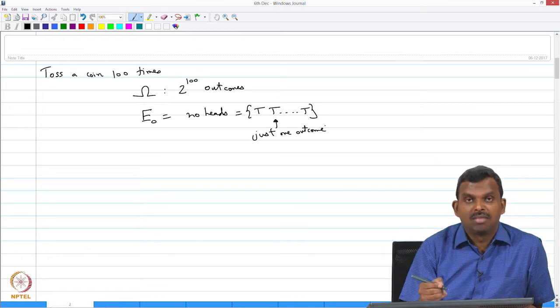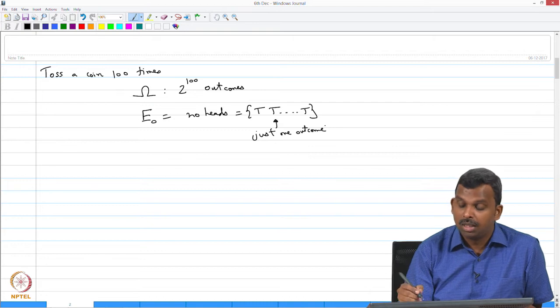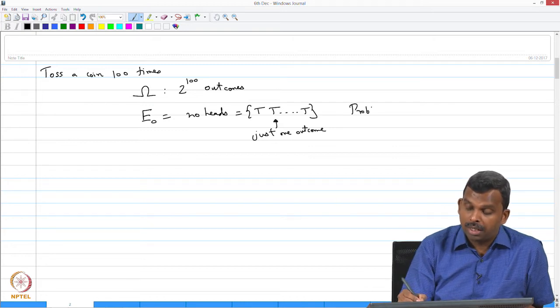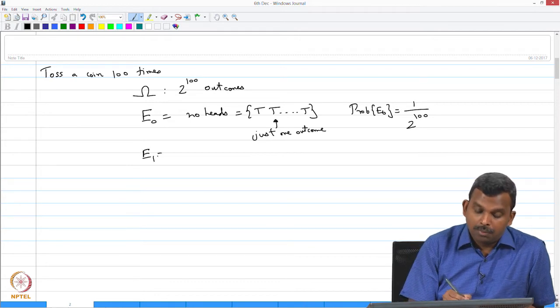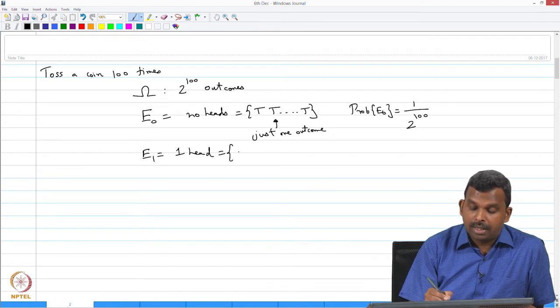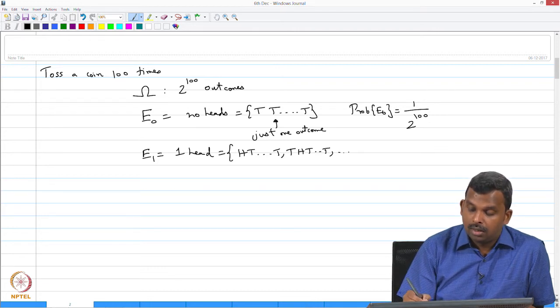This is an easy enough calculation, just one outcome, and if you want to find the probability of E naught, you are going to write the size of E naught, which is 1 divided by 2 power 100, okay, that is not too bad, it is easy enough to write. E1, maybe 1 head, is also not too bad. How many possibilities would there be? You would have HTT, and so on, THT, and so on, TT dot dot dot TH, right.